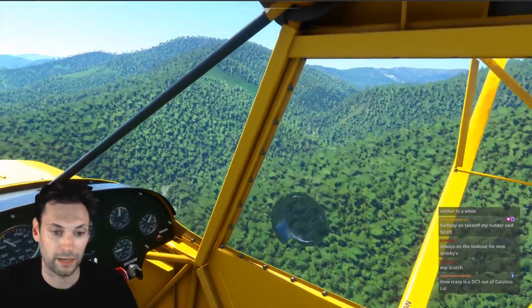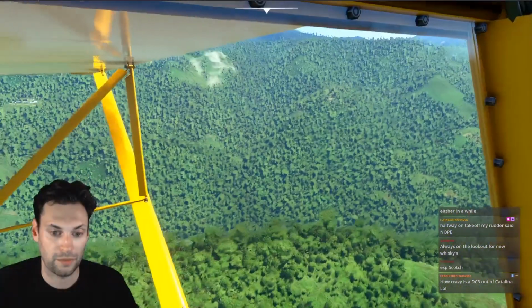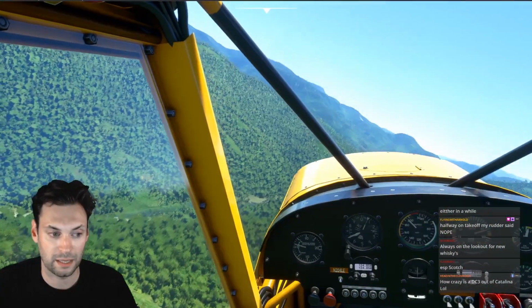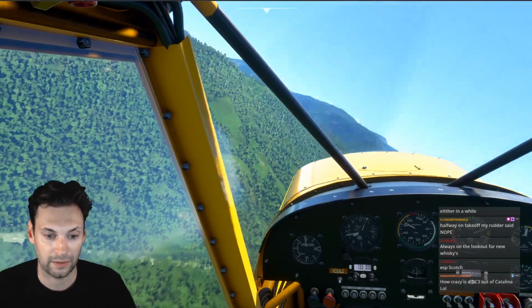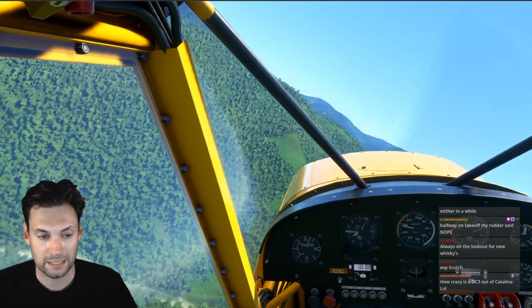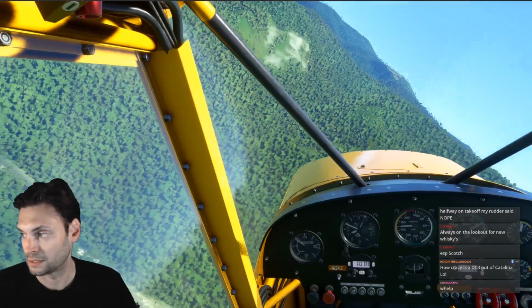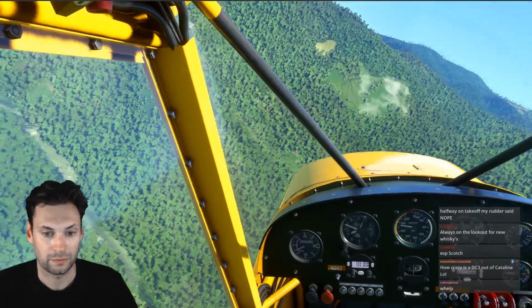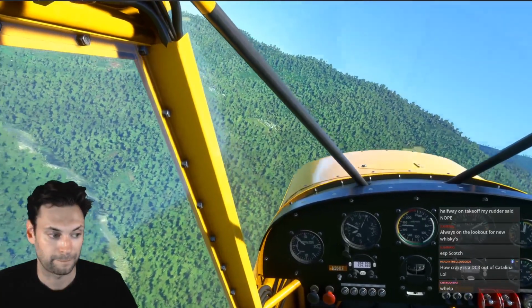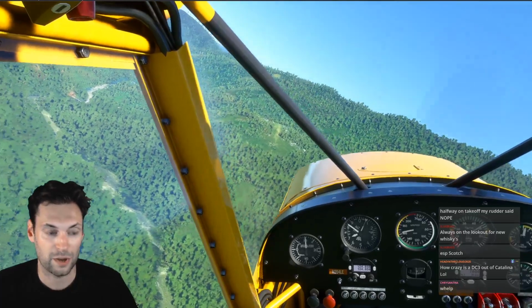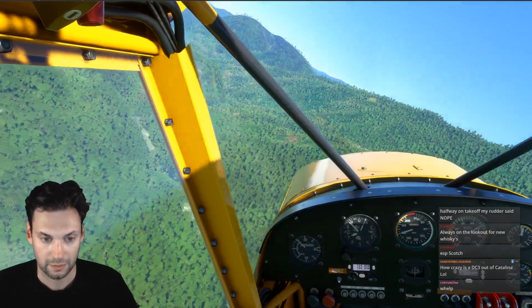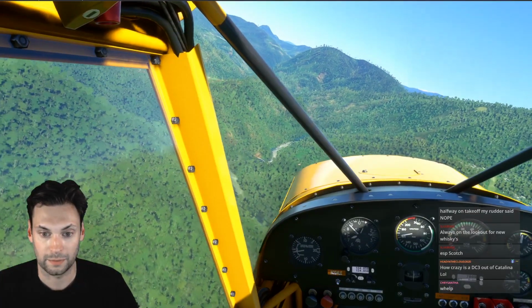DC-3s take off pretty quick, and unfortunately the DC-3 that was flying out of Catalina got some PT-6s put on it and sent down to South America somewhere. So we don't get to see that thing anymore. But yeah, I wish I would have seen that thing take off and land from Catalina. That would have been cool.